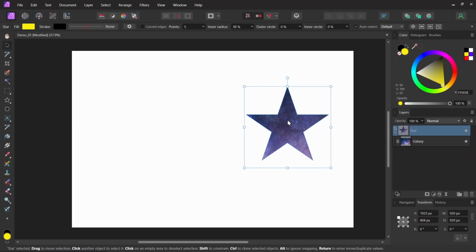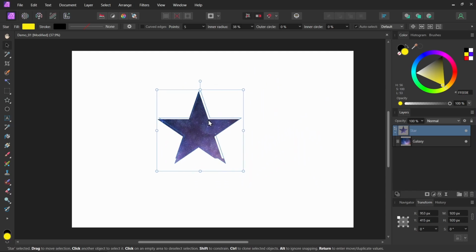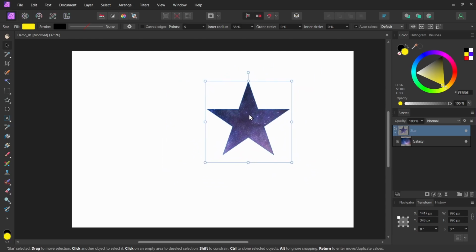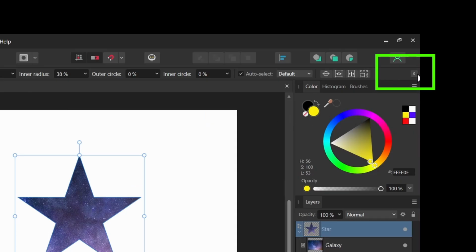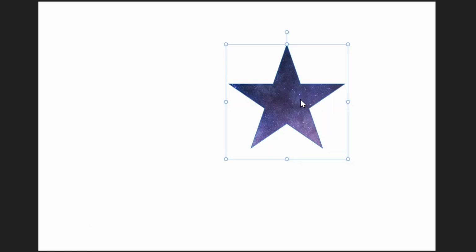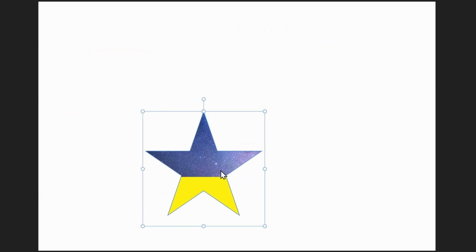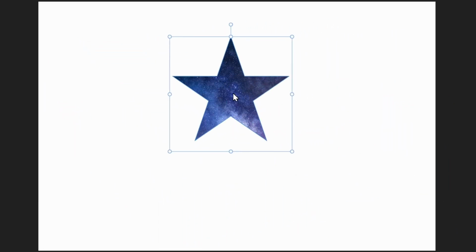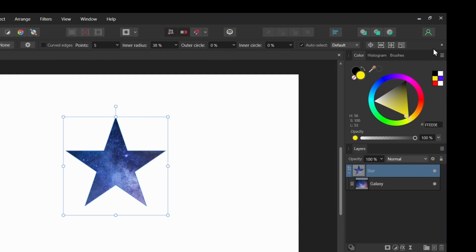Now if I select my star, I can move it around, and the image inside will move with it. If you want the contents inside your shape to stay in place, you can select Lock Children. For me, it's off the screen. I have to click this expanded arrow here. I'll select Lock Children. And now I move my star around. The image inside doesn't move with it. And if you want to put it back to normal, you can go back here and turn off Lock Children.